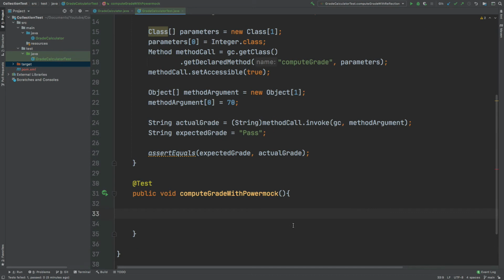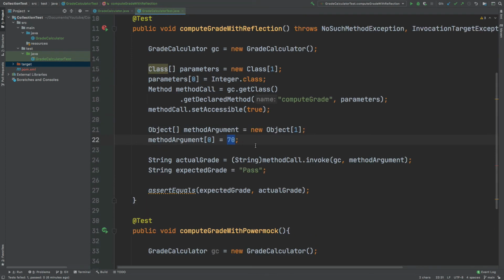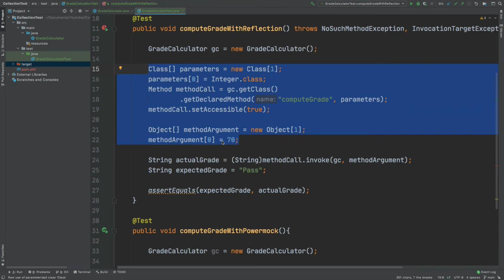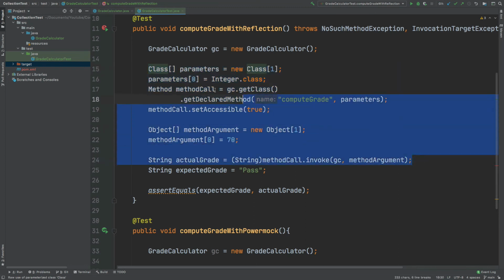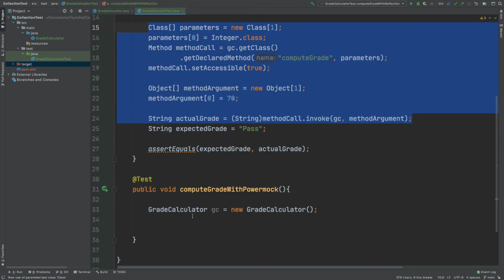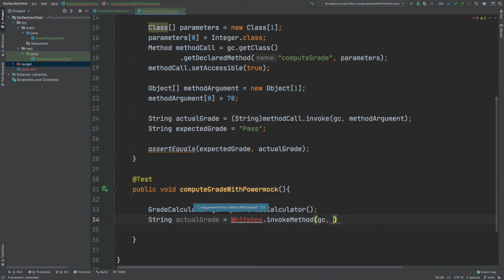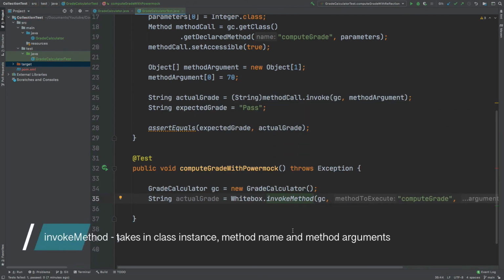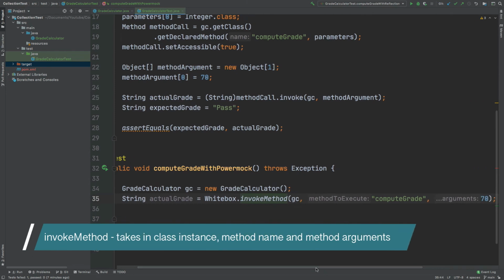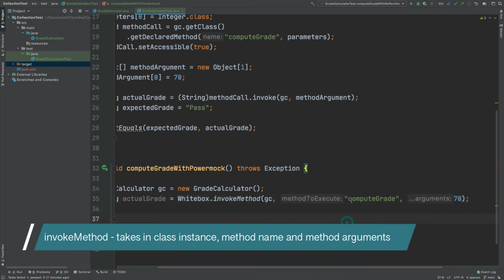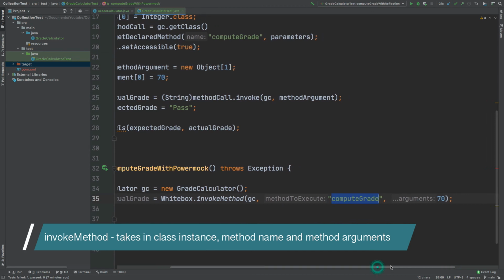So when using Powermock, the first thing we're going to do is to create that grade calculator instance. And then the second part of this test will involve actually invoking this computeGrade method call with the argument of 70. So when using the reflection utils to define that method call, then to define the arguments that we'll be passing in, and then to invoke it is this amount of code. Whereas with Powermock, we can use the Whitebox.invoke method call to do all of this on a single line. If we take a look at this invoke method call, the first argument will be the class instance that we want to be testing. The second argument is the name of the method that will be executed. And then that third argument will be all the different arguments that we want to pass in to that method call.